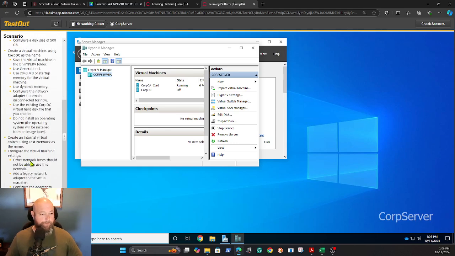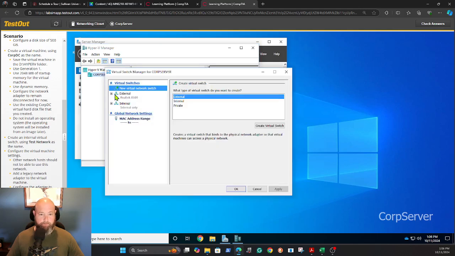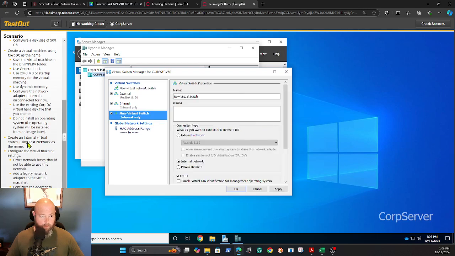We got more to do. So next we're going to create an internal virtual switch using test network as the name. Okay, so to get to there, you're going to right click and go to virtual switch manager. You're going to select internal because that's what it's wanting, an internal, and select create switch. We're going to give this switch the name of test network. Okay, we are on internal, and okay.